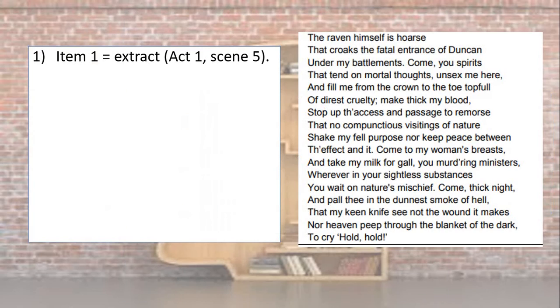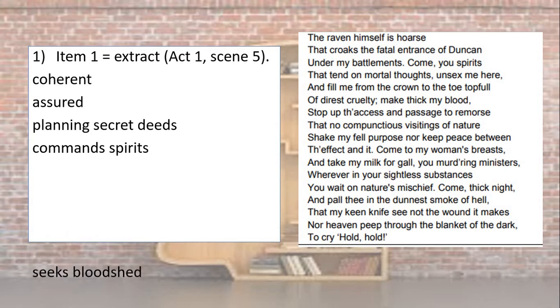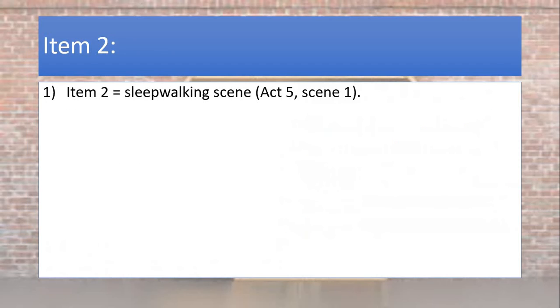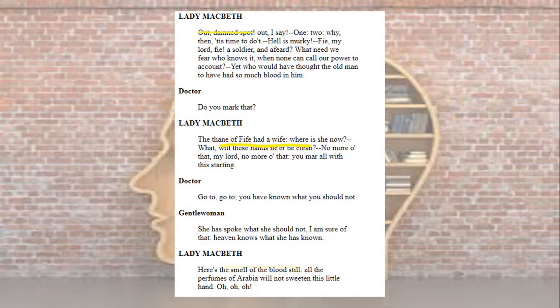Now, for how item 1 is unique. In this, I think that Lady Macbeth is coherent, assured, she plans secret deeds, she commands spirits, and she seeks bloodshed. Okay, so that's what I think is different about this item to the other parts of the text I have chosen. So then we come to item 2, the sleepwalking scene.